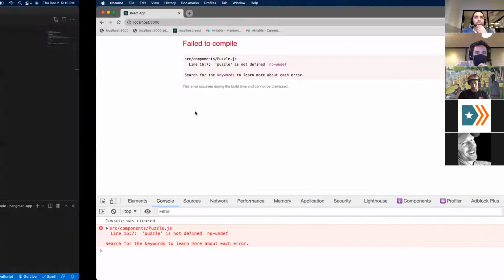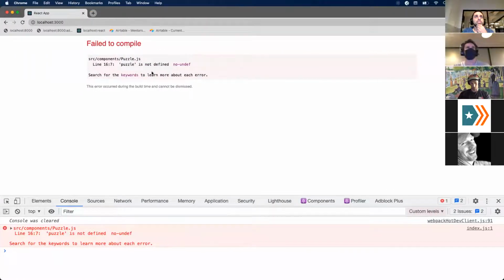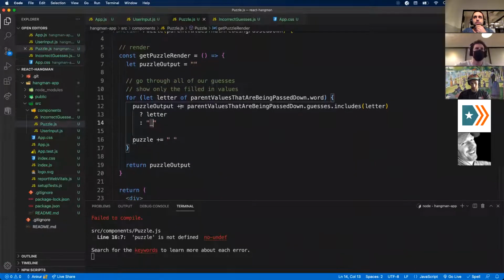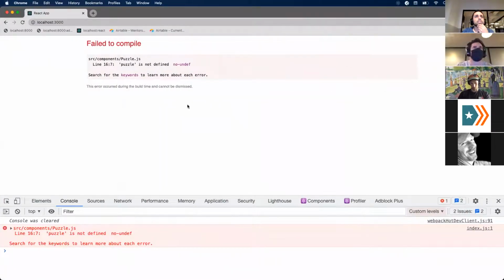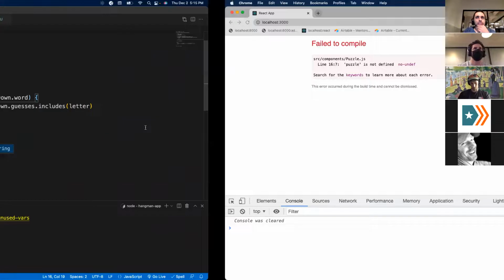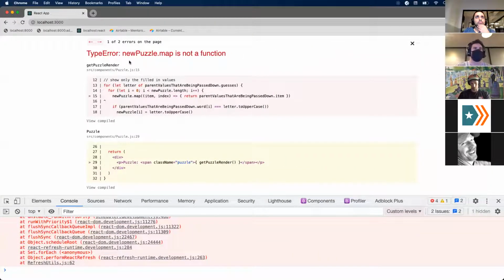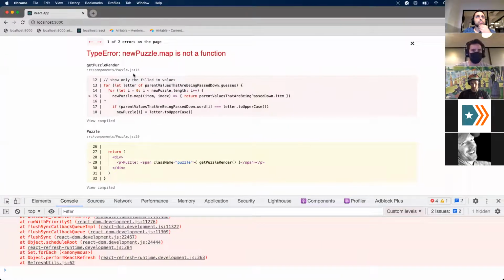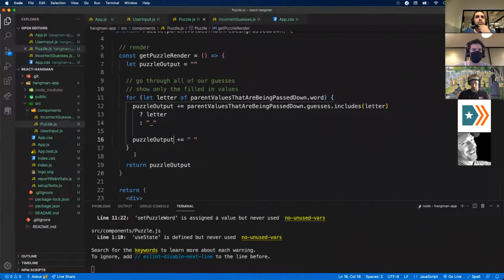All right, let's see if we have an error. We likely do. Puzzle is not defined. Line 17 of puzzle.js. That is, where's that? Line 16 of puzzle.js. Your puzzle output, yes. Thank you. All right, fingers crossed. That's all we have. New puzzle map is not a function. There's new puzzle map. This was puzzle.js 15.